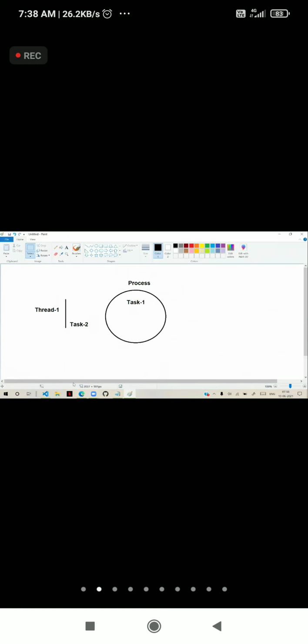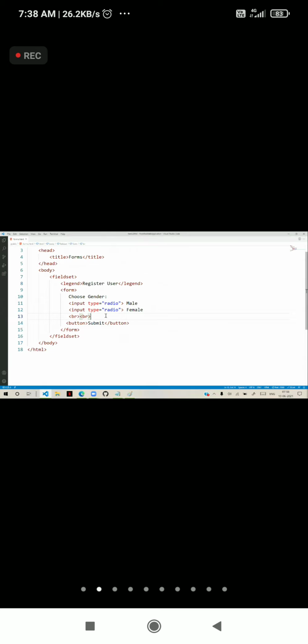That means now what we have to do is make these two radio buttons run on the same thread. That is possible by giving a name. So gender, the same name for both of them. This name is also gender. If both are defined with the same name, that means both are running on the same thread. Now see what will happen.